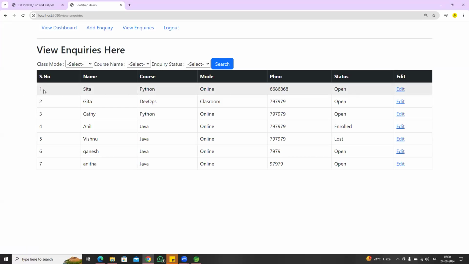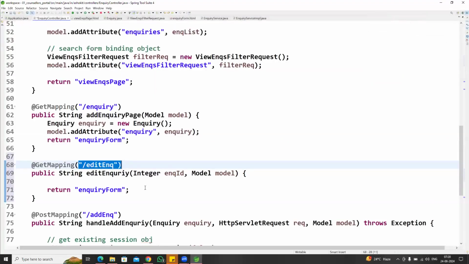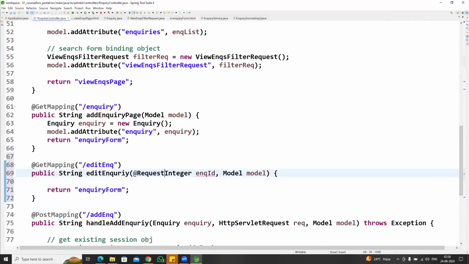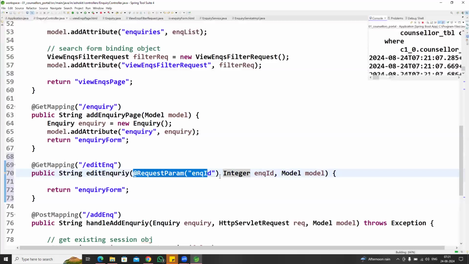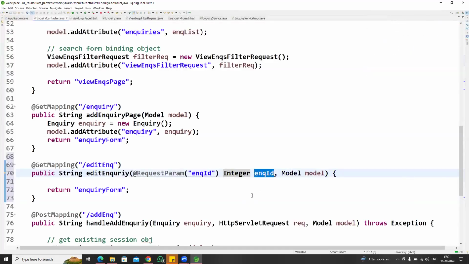Whenever I click on this edit functionality, I need to get the inquiry ID. For every inquiry, one ID is available. So when I click on this edit, I want to get that inquiry ID. To get that inquiry ID, we will use a query parameter. For that, I am using the annotation @RequestParam inquiryId. Based on this inquiry ID, I will retrieve the record from the table.